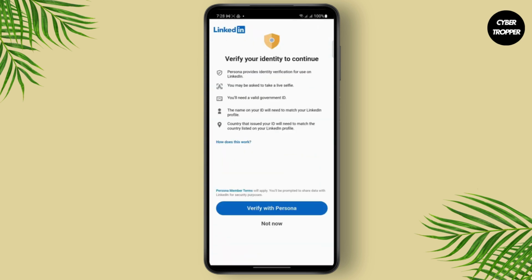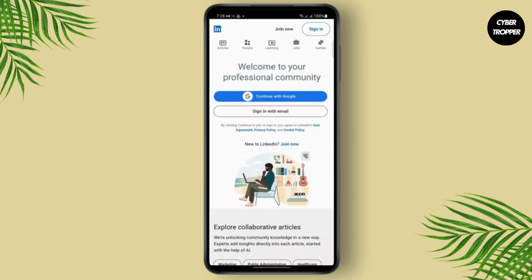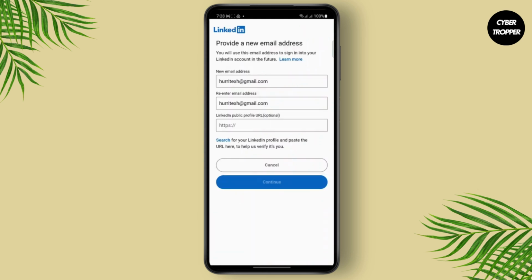Now you'll just have to provide your government issued ID. So just tap on Verify with Persona, or you can just tap on Not Now. And here you can just go ahead and log in with your ID. So just tap on Continue.